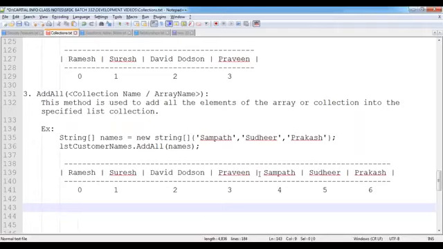Excuse me, sir. Yeah. Could we use addAll without using the array? That means, could we add the elements straight into the collection instead of using an array?